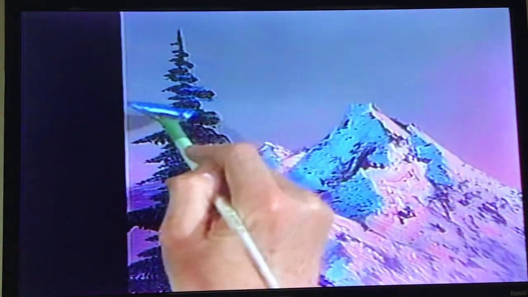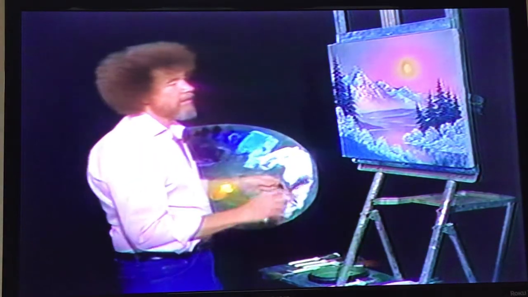There we go. Once again, don't overkill with this. Just a little. Just a little, just to give it a little highlight, because this dark in here is what really makes this painting spectacular.